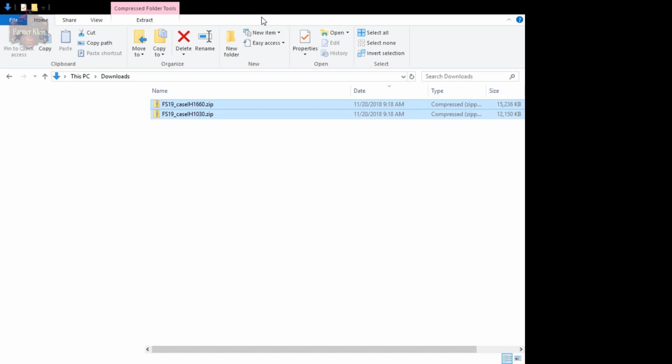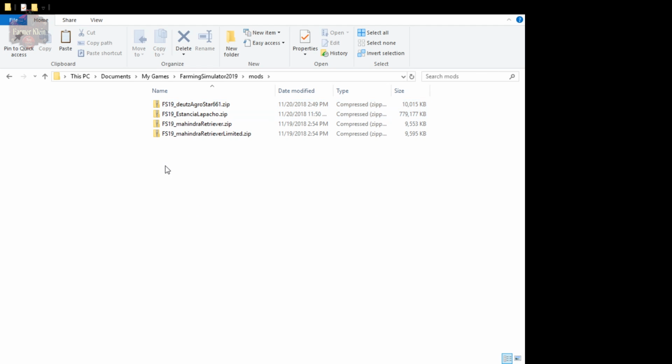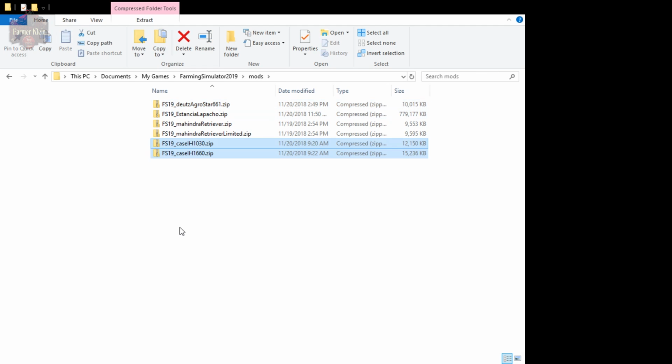Okay, let's close FarmSim 19. Let's take our mods, cut them out of downloads, and place them into our mods folder, just like this, all zipped up. We don't want to unzip these, because if you play multiplayer, you need to have your mods in zip format. If you play single player, you could have the mods unzipped, but in multiplayer, they really need to be zipped up.